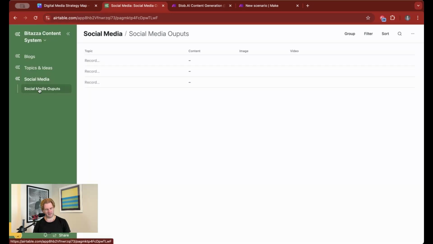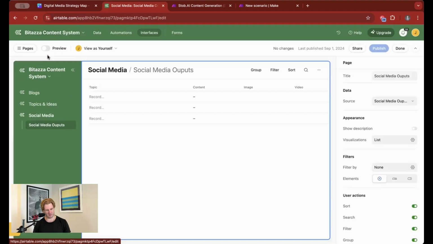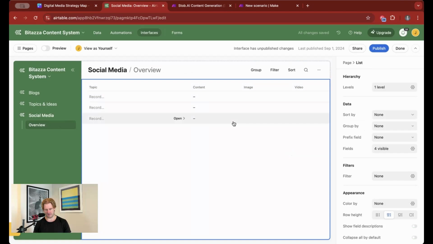And if we needed to share it in the future, we can do. So this would be the social media gallery view. Just jump out so that we can edit it. And maybe we want to change it to overview in this case. Okay, so this is where we're going to see all of the content.